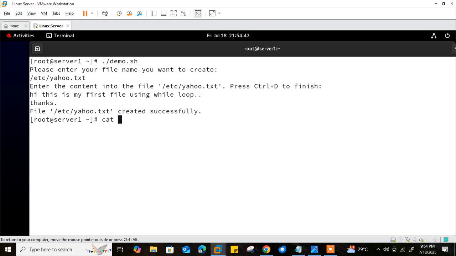Let's go and check /etc/yahoo.txt. Yep, the entry is there. So here you can see we are able to enter text into the file using a while loop with the help of the read command, right? So let's take another example, which is while loop with comparison operator. Comparison between different operators.